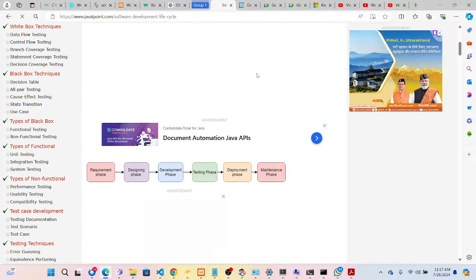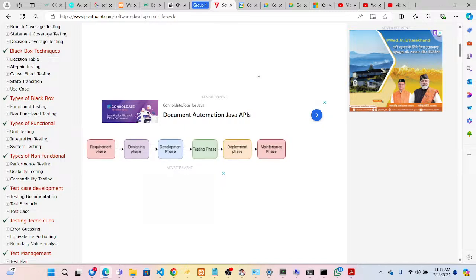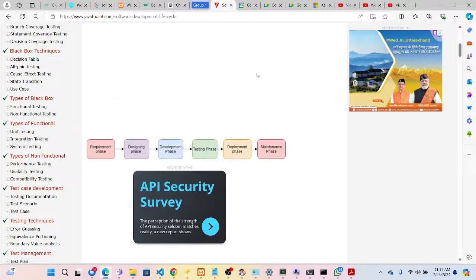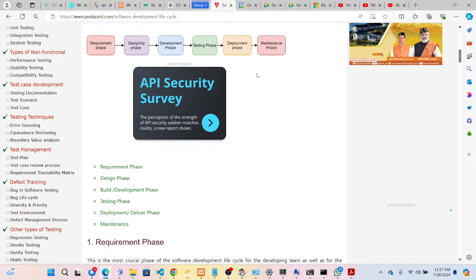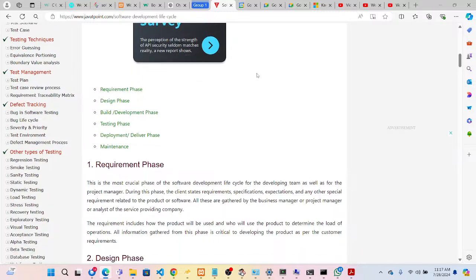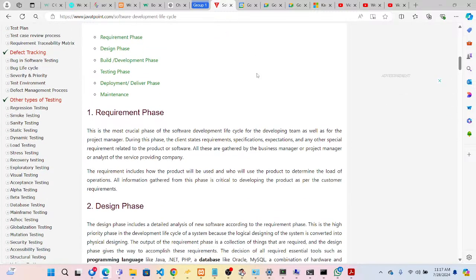Right. So let us see what those phases are: a requirements phase, a design phase, a development phase, a testing phase. This is the phase we are actually focusing on. The next one is a deployment phase, and then a maintenance phase. Okay, so the requirements phase. In this phase, we gather all the requirements from the customer and document them.